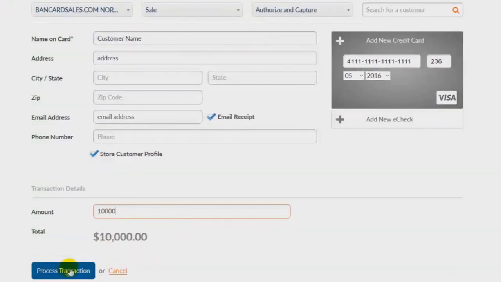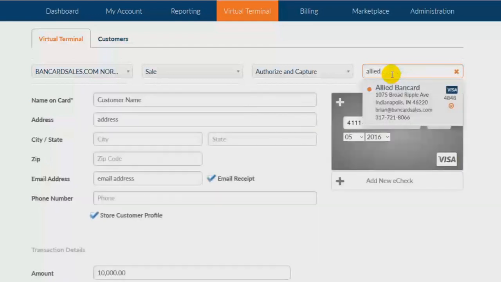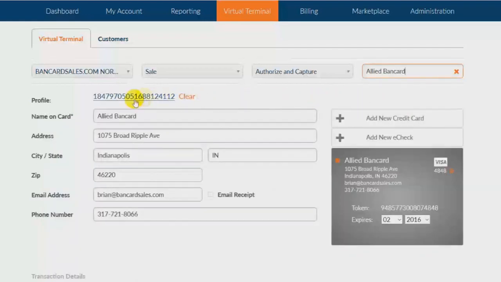Once you've stored the customer profile into the vault, you can pull up that customer profile in the future by simply coming to the search box field above the mock credit card image and searching for the customer or company name. You'll see that the search bar auto-suggests fields matching what you're typing. Once you see the profile that you want, just hover your mouse over it and click on it, and all the customer fields populate for you to run the new transaction.